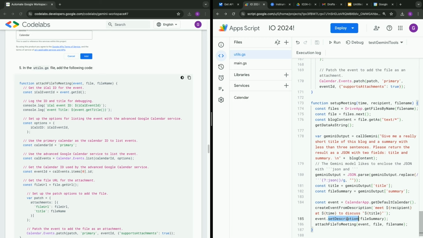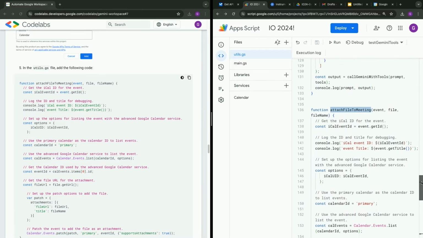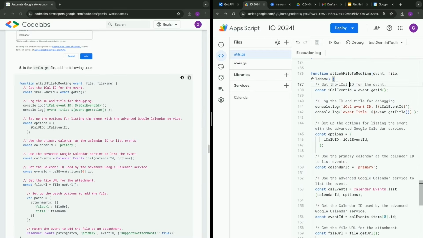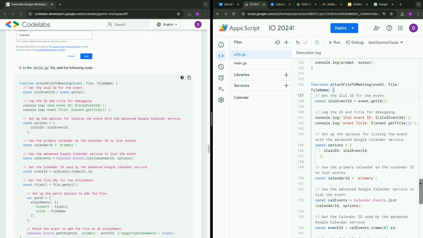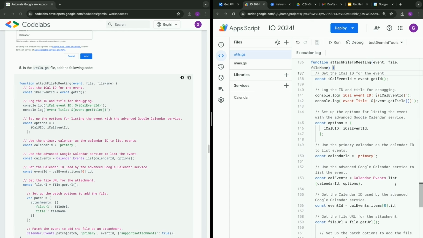And next, we're going to change the meeting description using the file summary returned from the Gemini API. And then lastly, we're going to call attach file to meeting. Basically, just attach the text file in your Google Drive to that meeting. This function is actually implemented if you scroll up a little bit right here. We won't go into the details of all these API calls, but basically, it just attaches the file to the meeting using the advanced Google Calendar service, which we just enabled a few minutes ago.